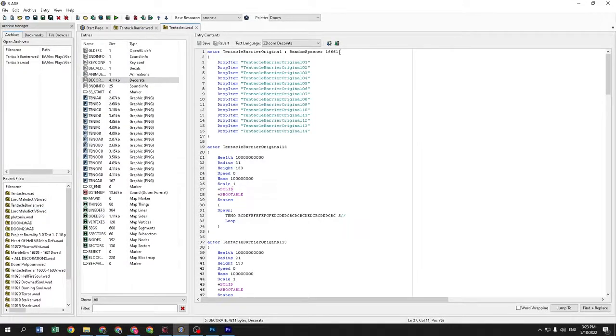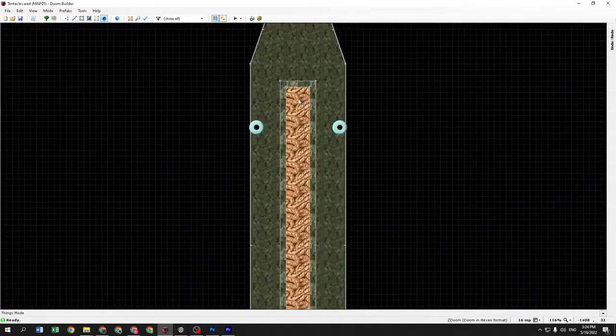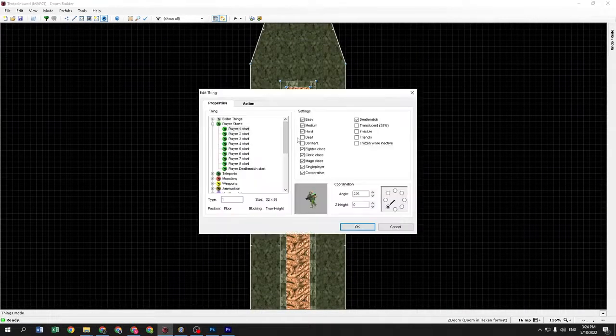Again, we have one spawn number, and we have one randomizer with all of our variants under one actor. Since I've just opened my Doom Builder, I don't have to do it again, so it doesn't have to load my new changes. There it is, our spawner under one name.